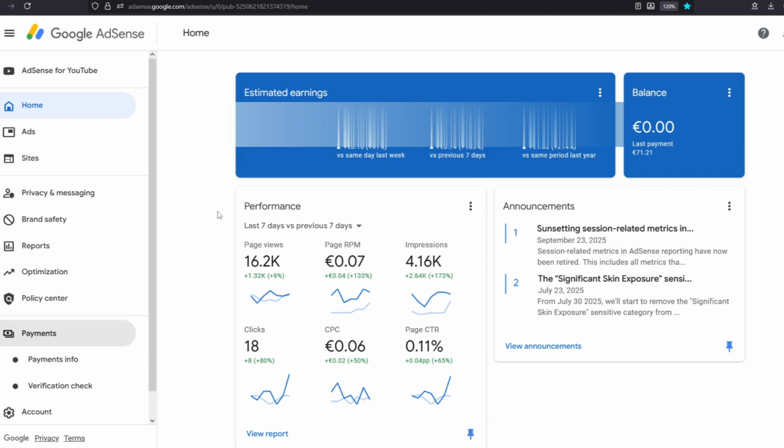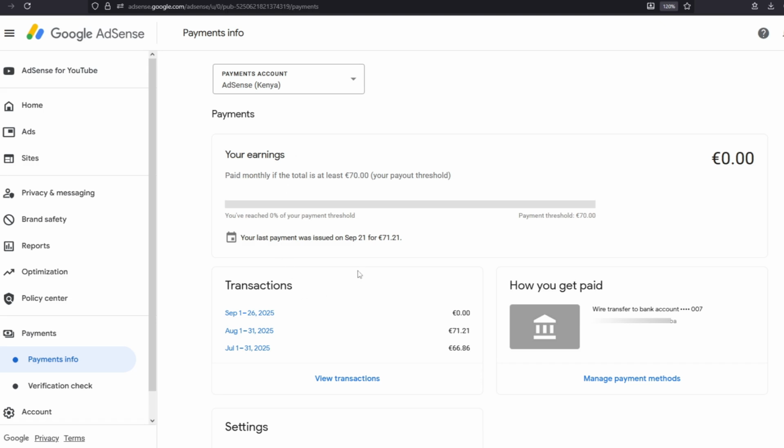All right, so if you want to change or add a new payment for maybe your Google AdSense or YouTube AdSense account, it is pretty simple. Just head over to your AdSense account, then go over to payments here. From this, go ahead and choose payment info, and this will show the current payment information that you have in your AdSense account. To add or to switch to another payment option, go ahead and click on manage payment method.